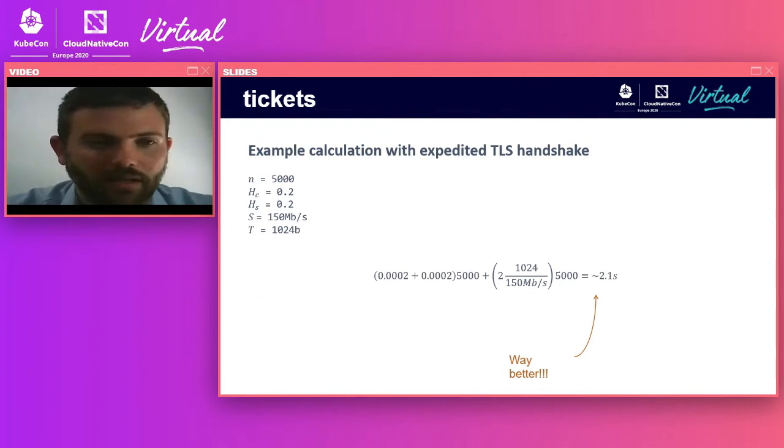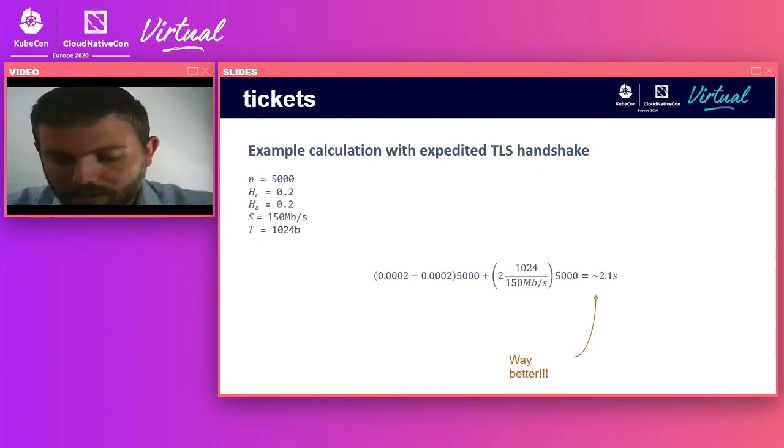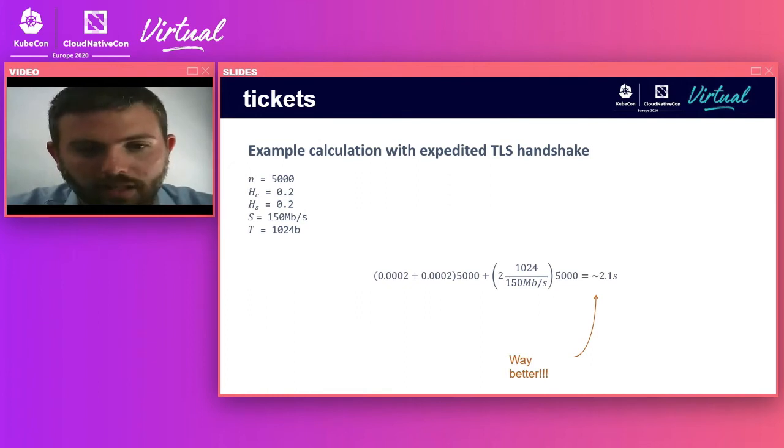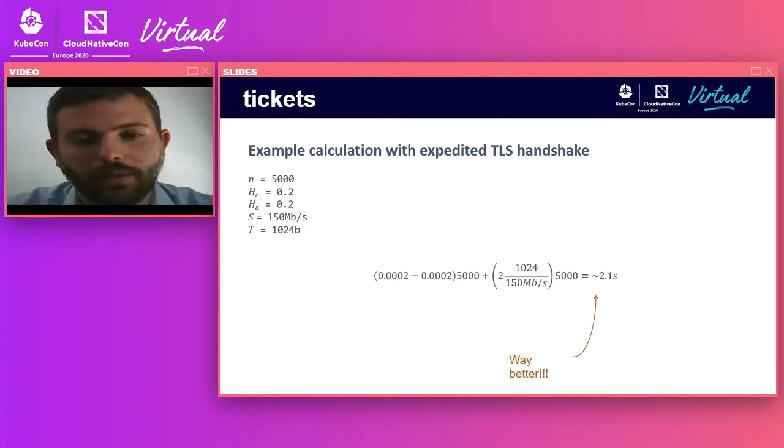So just to show you, I return to my previous calculation with the formula and assume that we have session tickets and our handshake time goes down by an order of magnitude, from 2.5 milliseconds to a tenth of that. We can see that the time we need to complete the full 5,000 handshakes, 5,000 connections, is 2.1 seconds, which is obviously a very good improvement here.